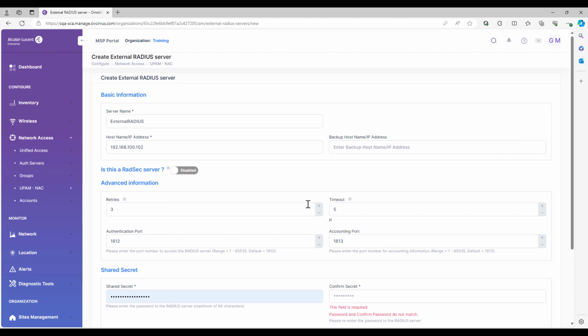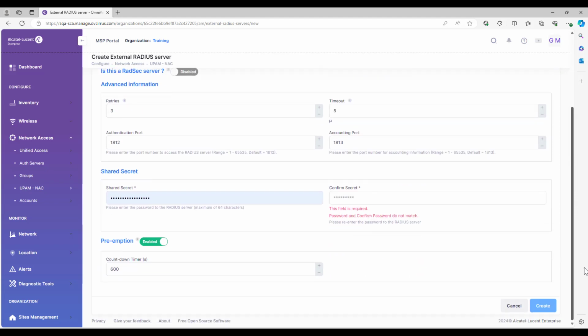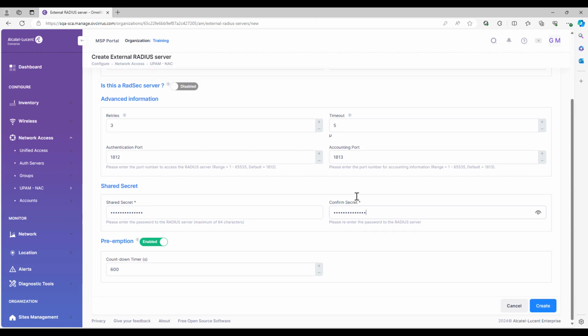Configure then the advanced parameters of the RADIUS server, such as the number of retries, the timeout delay and the authentication and accounting ports. Enter the secret key configured on the external RADIUS server. And enable or disable the preemption.